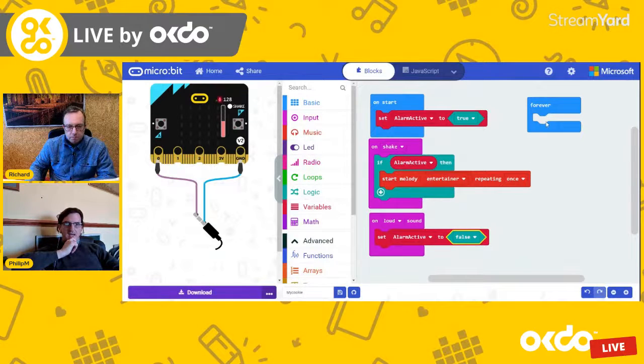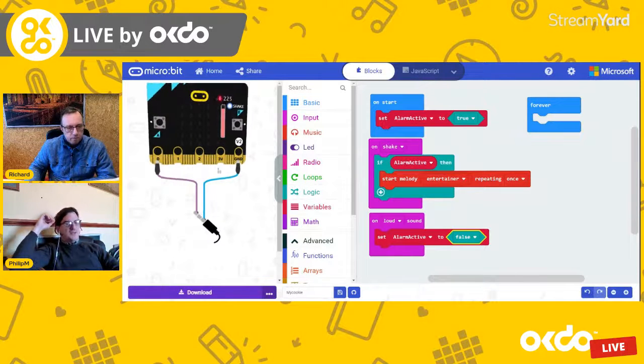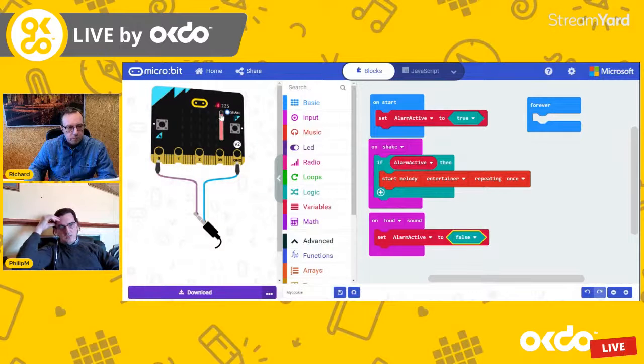We have a way of turning the alarm off, and we have code that will only play the alarm if it's turned on. So by and large, this should work. What will happen is that if you make a loud noise next to your microbit, the alarm will turn off, and then that block of code inside the on shake block won't run, it won't activate. So we're almost there, but there's still one or two flaws in our code.